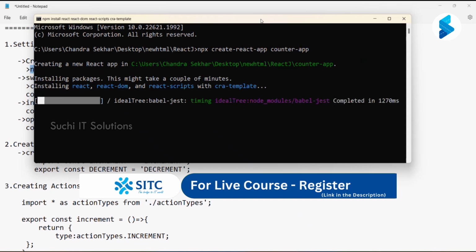Based on your internet speed and based on your CPU processor speed, it takes time to create the project structure.